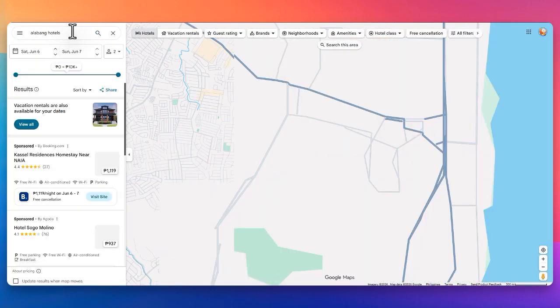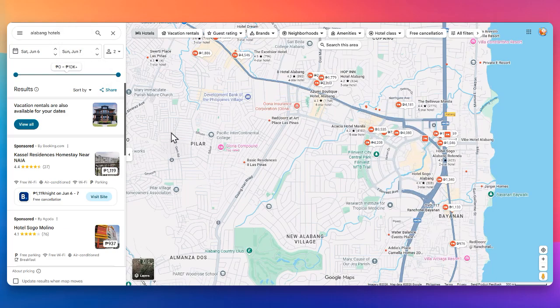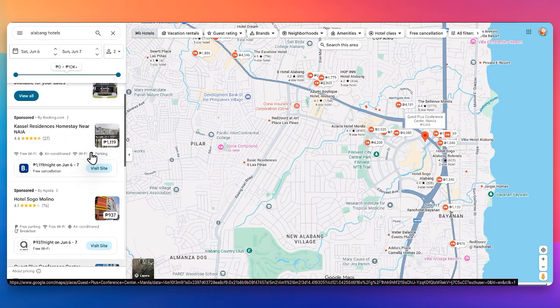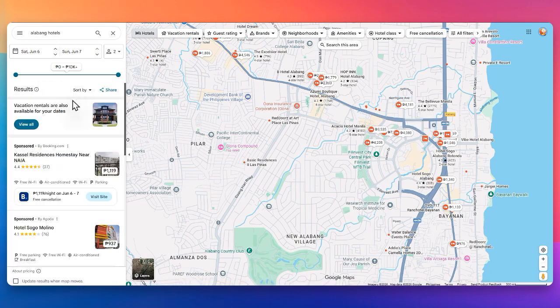Once the results load, click on the Hotels tab if it appears in the search panel. This switches the view into a dedicated hotel search mode where listings are shown on both a map and a side panel. Scroll through the left side panel where hotel results are displayed. Here, you will find a variety of filtering tools designed to help you refine your search.